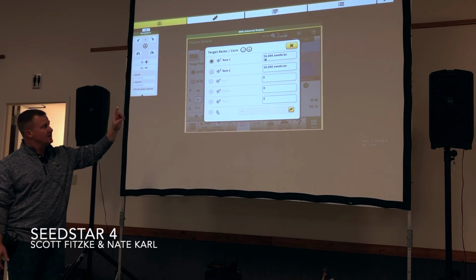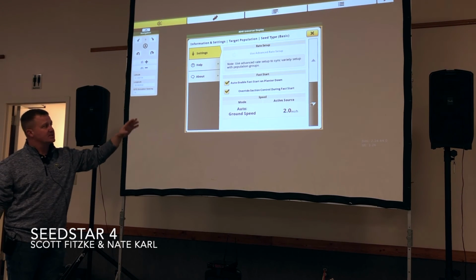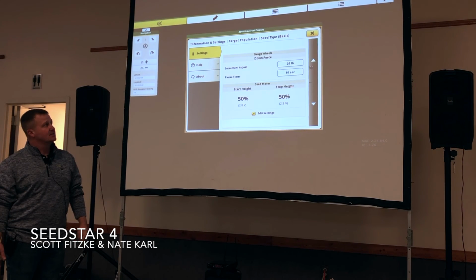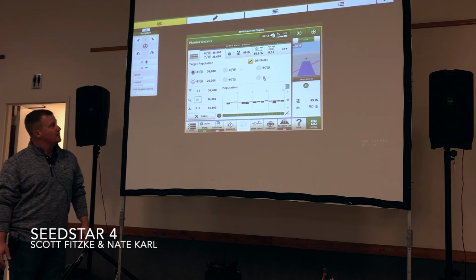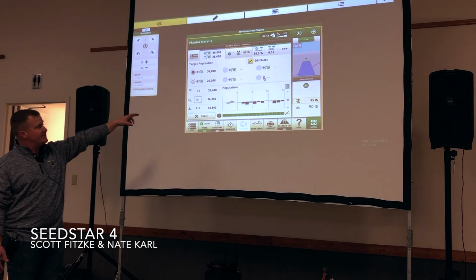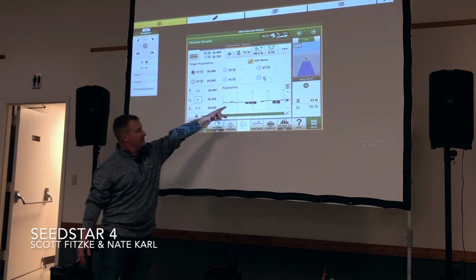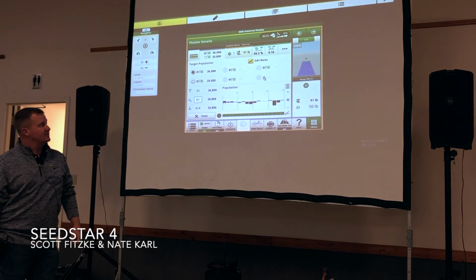Okay. Another thing, the arrow with the dot on the top. There are some settings in there, and we'll get into those a little bit later. But anytime you see an arrow with the dot, you can go into that. Okay, so your population, it's down below right here. Your planter at a glance, like probably what you're used to, is right there.